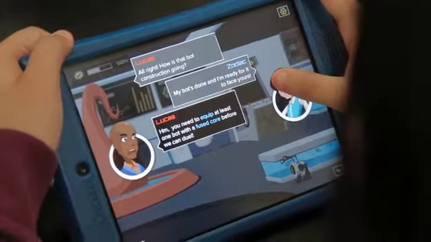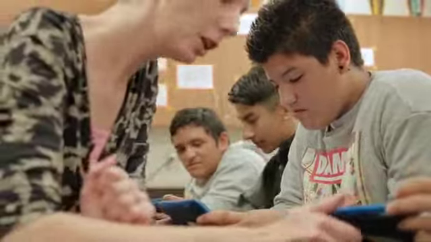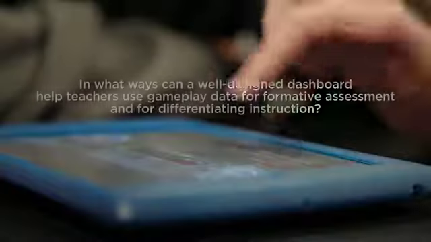Well-designed games have the potential to be very strong learning environments. So we know that teachers are using games, but we don't know much about how teachers are actually making use of gameplay to inform instruction.